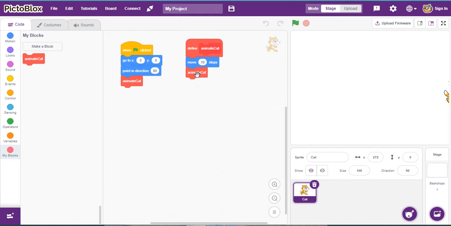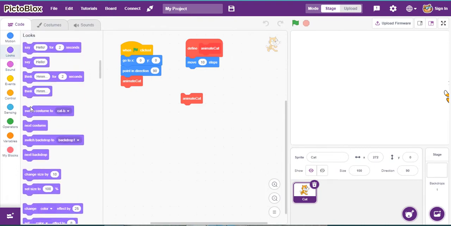Since I want to show him walking, here there is something called next costume. You can make him change to the next costume. So the first 10 steps, he will show walking. The next 10 steps he's shown with the next costume. So it will look something like this. The first 10 steps, then it changes to the next costume, then the next 10 steps changes to the next costume. So it gives an animation effect.